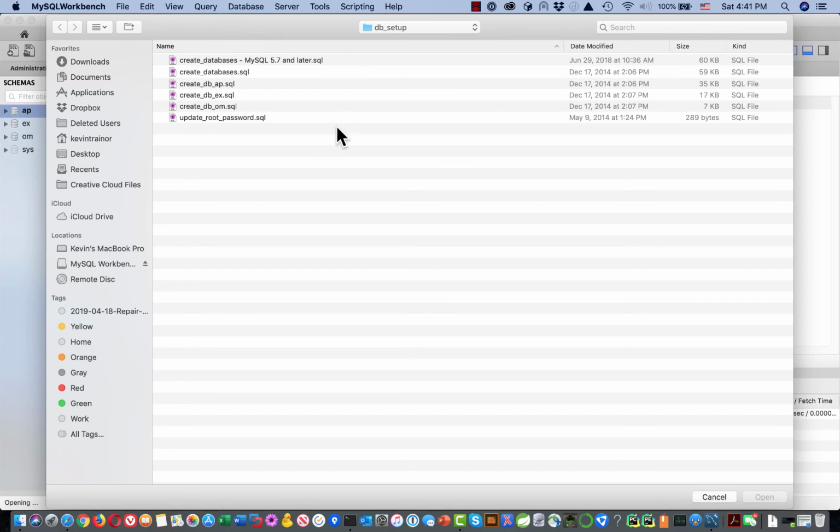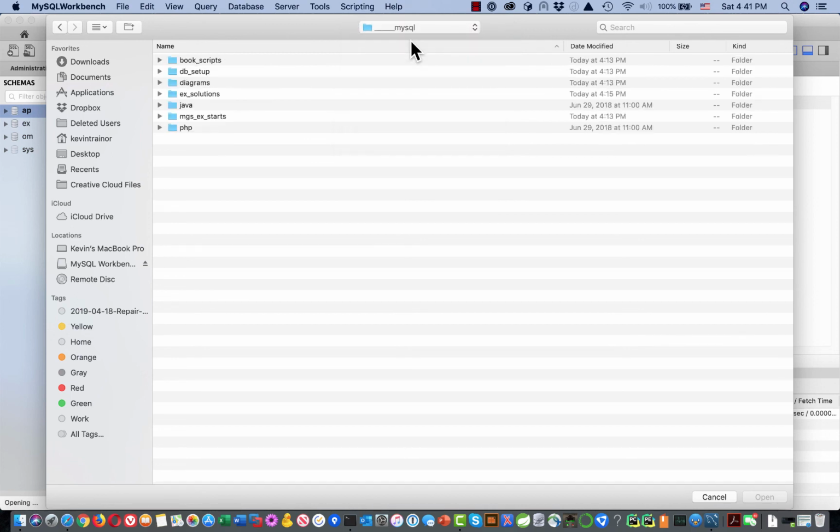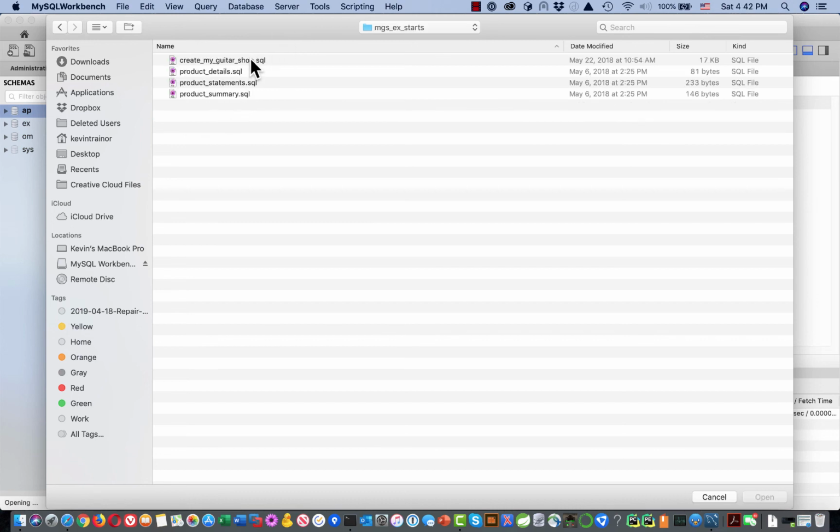Okay. The dialogues in the file picker are kind of sticky, so we're looking at the list of scripts that we just ran. So let's go up here and right click on this chooser, and let's say that we want to go to the MySQL directory, and the directory that has the My Guitar Shop loading script in it is mgsex start. So double click on that, and then we're just going to click on create My Guitar Shop.